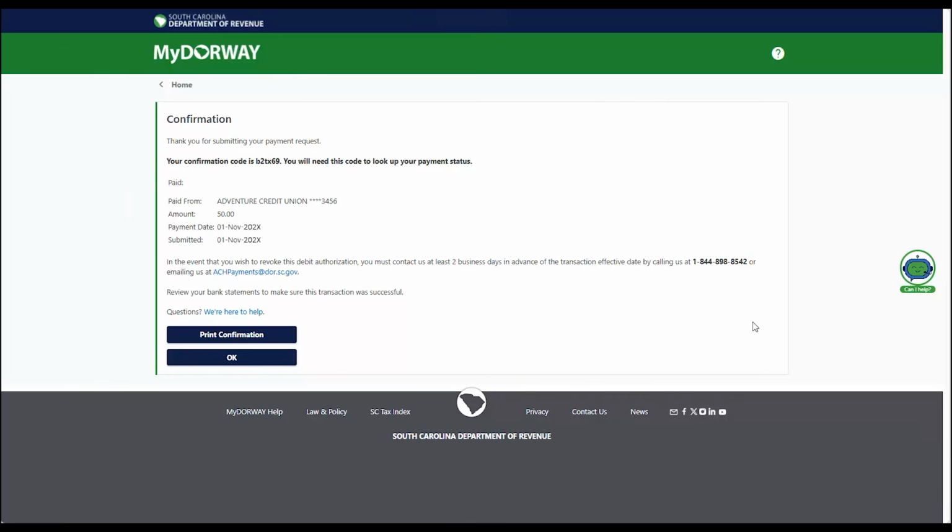This is the confirmation page that contains your confirmation code. Print or write down your confirmation code for your record so that you can track this transaction in the future. You'll need this code if you ever need to look up or cancel your payment. Click OK to return to the MyDORWAY home screen.